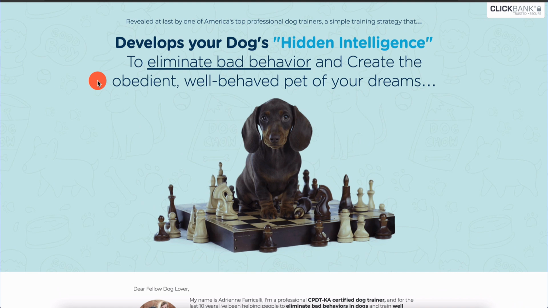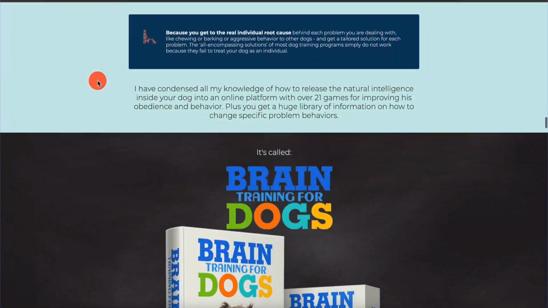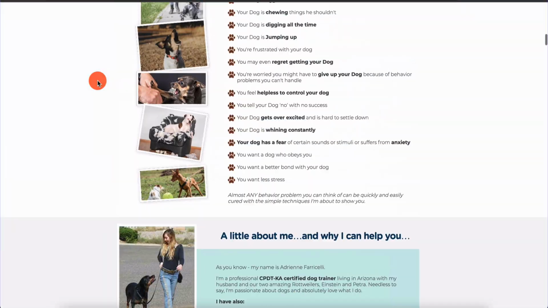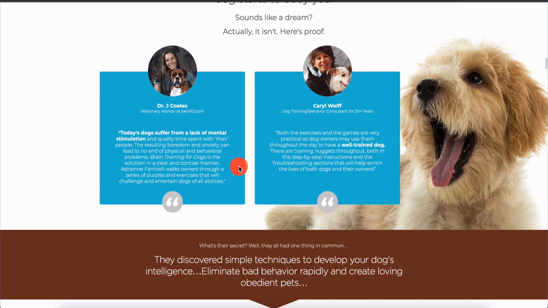Now, the reason I want to go to the website is I want to see if this is a high quality website, or was this website built in an afternoon. And I see a very long website. I see a high quality sales letter right here. A little about me. As you know, my name is etc., etc. This is a sales letter. All of this is a sales letter. We have some testimonials here.